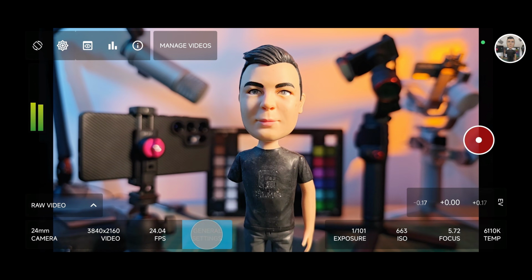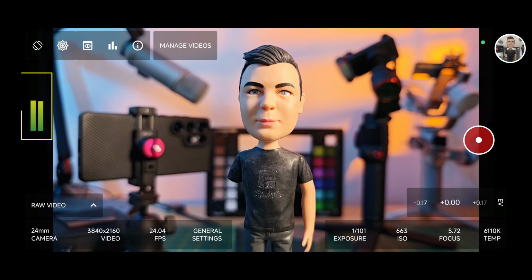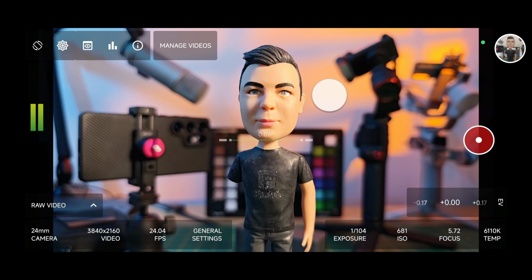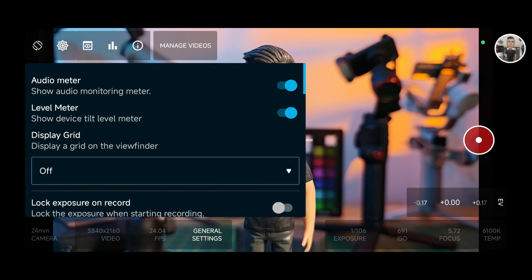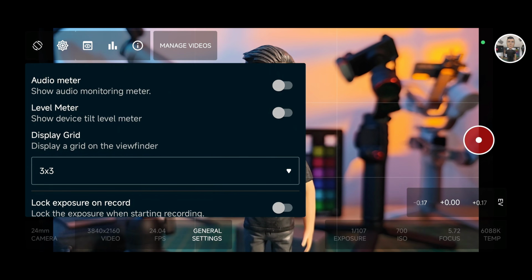Lastly, let's open General Settings. If recording audio is important to you, leave the audio meter enabled, which will display an audio meter on the left side of the interface. Level meter is useful for ensuring your device is level. I don't need either right now, so I'll turn both off. And if you want to frame using the rule of thirds, select 3x3 from the Display Grid drop-down menu.